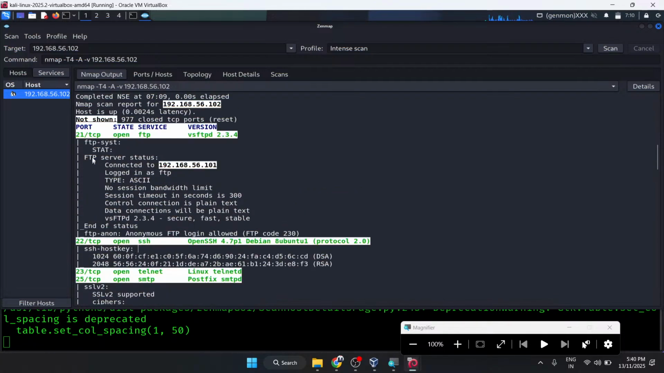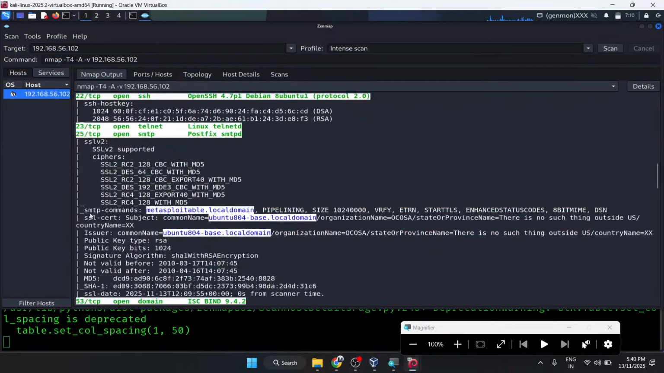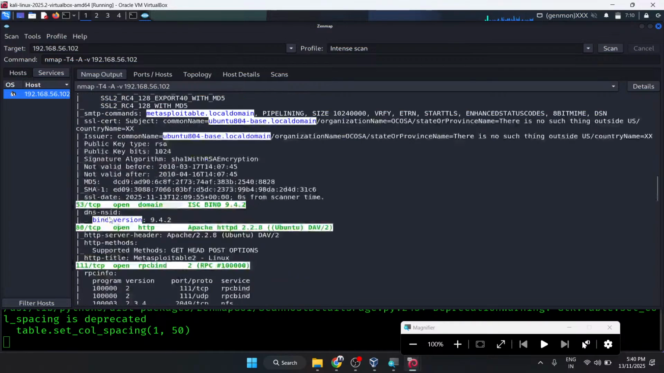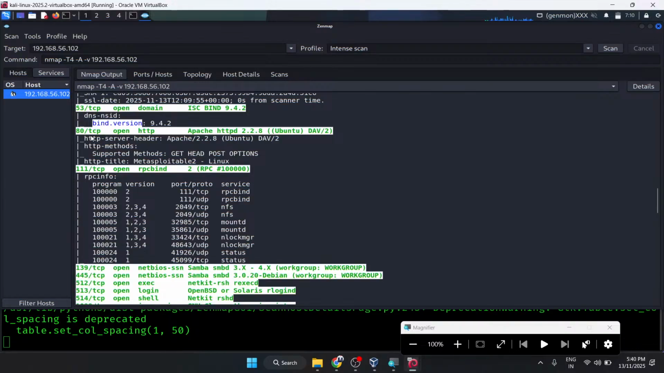And it has also run some vulnerability scripts like this one. ftp-anon is a vulnerability script. Okay, it is telling us anonymous FTP login is allowed. Then furthermore, here you can see SMTP is open. It's using Postfix smtpd, and this is the version it is using. And SMTP commands, some more information about it. Here it is open and it is using this.